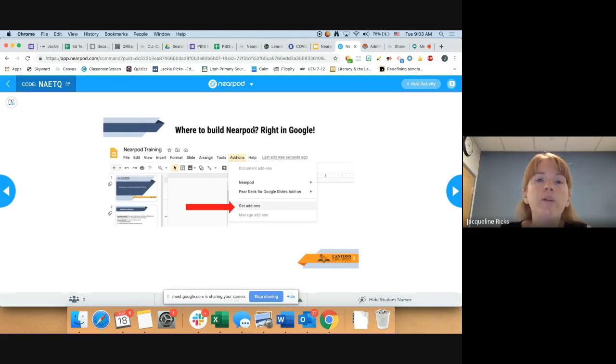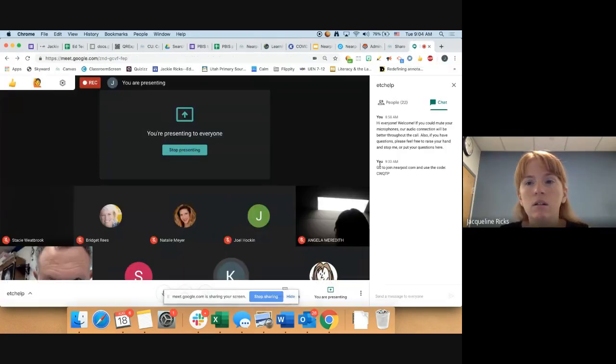So where do you build a Nearpod? You do it right in Google. And I would actually like, if you're willing to do this and want to try it, to give you time right now to go into a Google slide and get this add-on so that you can use it right after we're done. So I'm going to go ahead and give you time to go into your Google Drive, a new slide, and then you're going to click Get Add-ons. And I'm going to go back to our Meet to check the chat box to make sure we're all good.